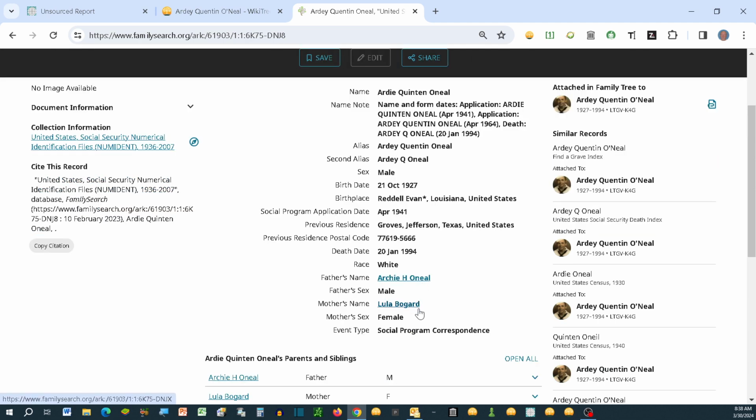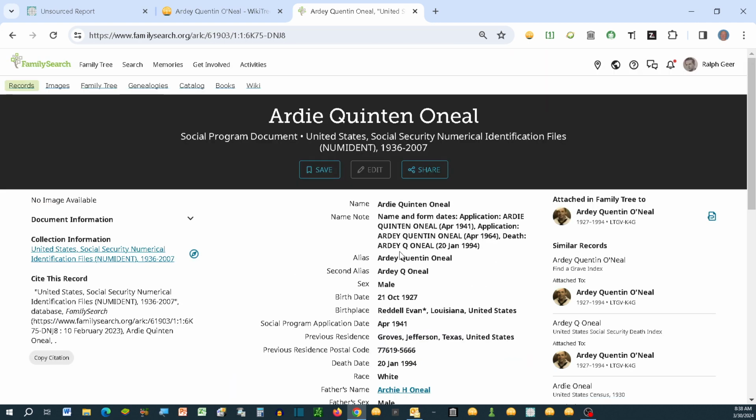This shows his parents' names, his birth date, where he was born, and his death date. So this has a lot of good information. So what we'll do now is we'll go up and create a citation for that.